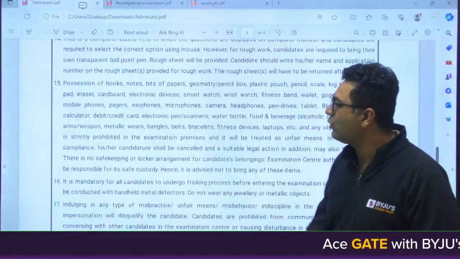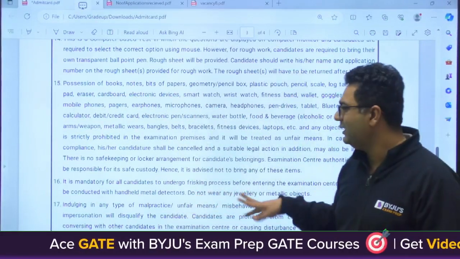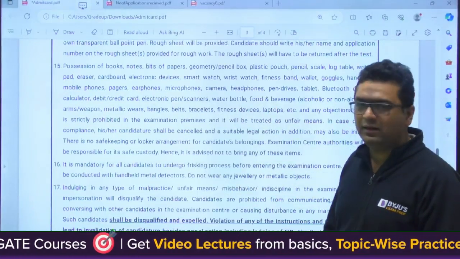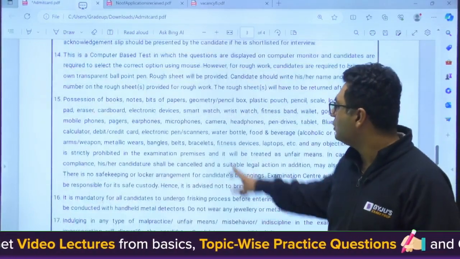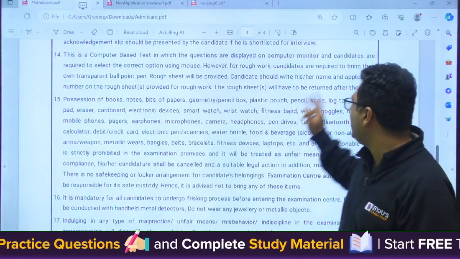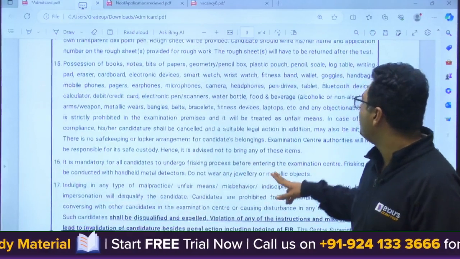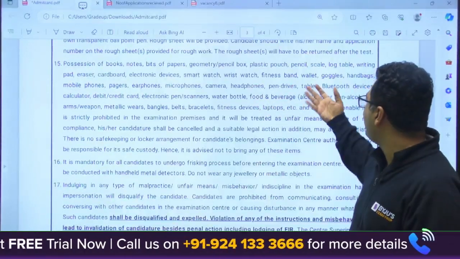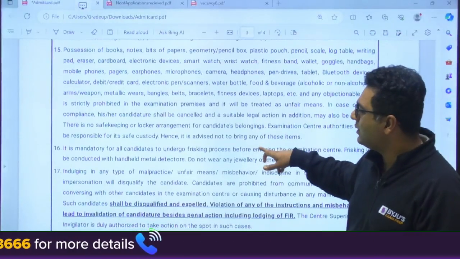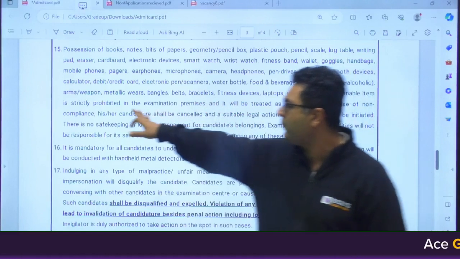They are saying that you cannot have books, notes and cheat material. If you are carrying these, they will not allow you to enter. They have mentioned that bits of paper, geometry box, pencil box, plastic pencil, scale, log tables, all these things are not required. Wristwatch, fitness band, wallet, goggles, Bluetooth devices, calculator, debit card, electronic pen, all these things are strictly prohibited.